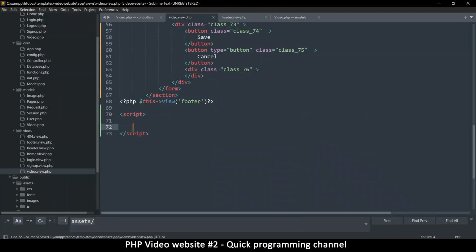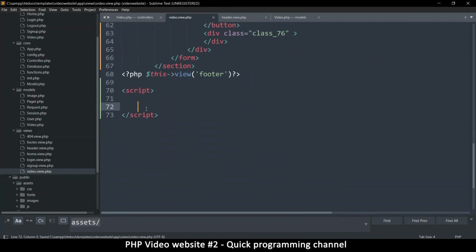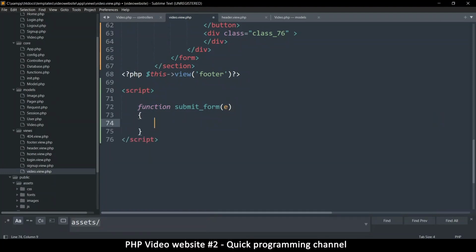So if you're not very good with JavaScript, it's not much JavaScript we're gonna do. So you can practically ignore this part and just type it along. You don't have to really know what's going on here. But essentially we're creating a function called submit form, and it will expect an event. So we're going to use the letter E to capture that value we are expecting.